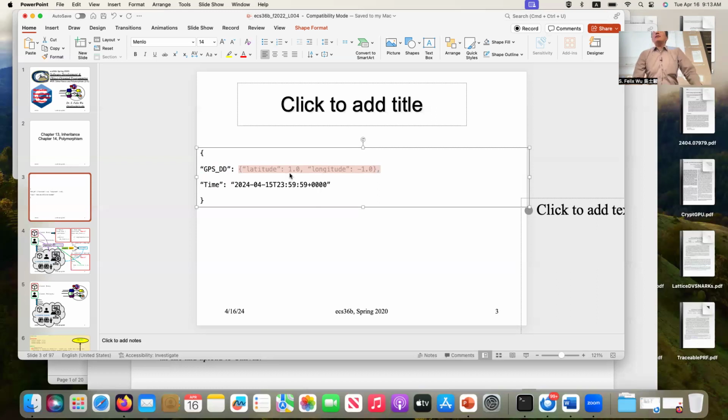And you can see that this value itself is an object because it's enclosed in curly brackets. And inside the brackets, it has two key value pairs. The first key value pair is a latitude, 1.0, whatever the value is. And then the second is a longitude with whatever value it is. Okay, so I'm using this representation to understand what a JSON representation of a GPS location looks like.